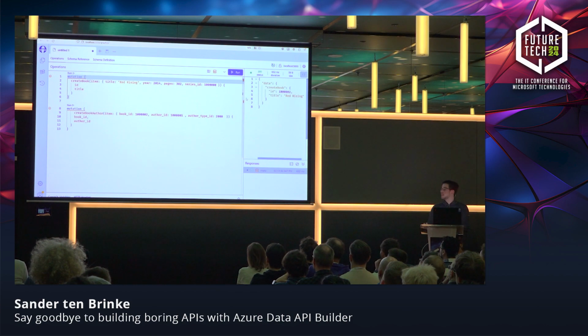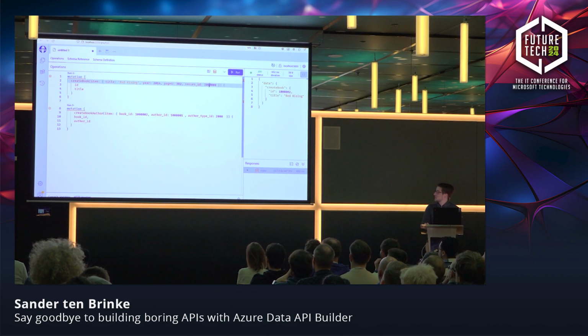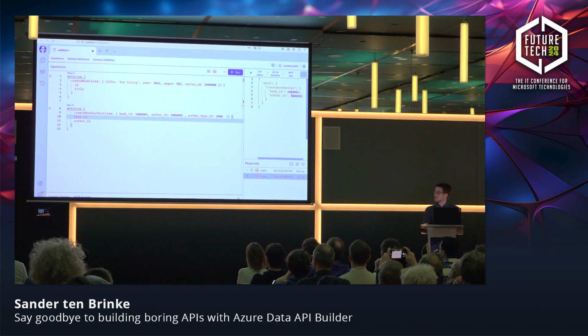Please work. Yes. Great. You can see that the series ID I'd already filled in for us. And we can also create the create book author, which will create the link between the book and the author, which is now also done, as we can see here on the right. And that's really all there's to it.